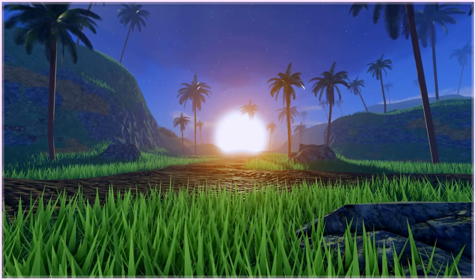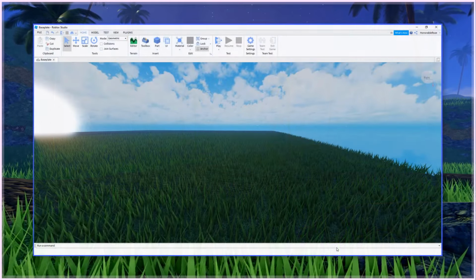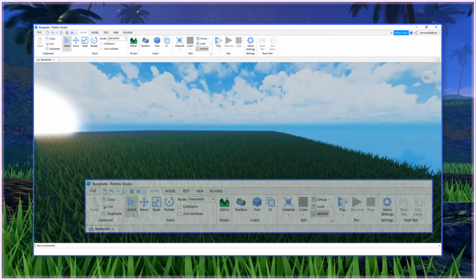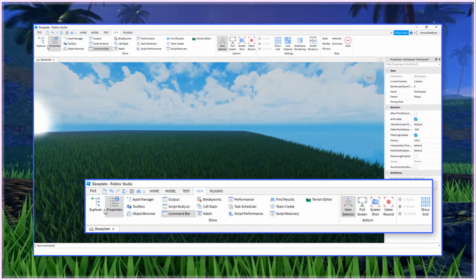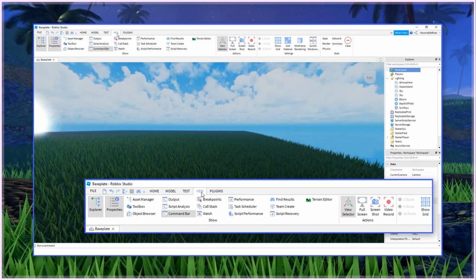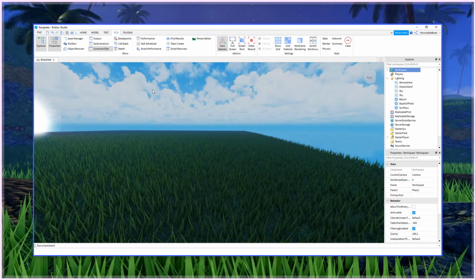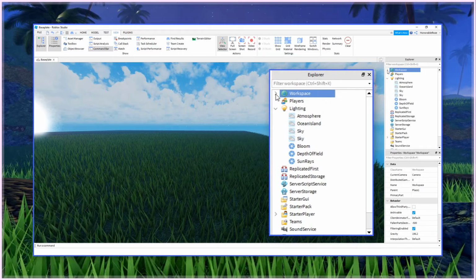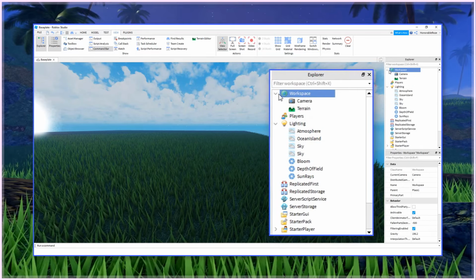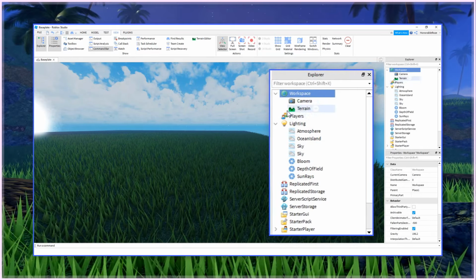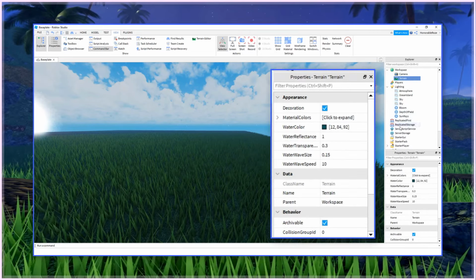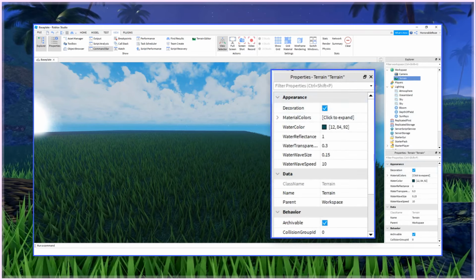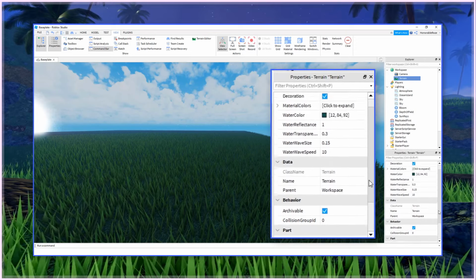So the first thing that you actually want to do whenever you're changing your Roblox materials is, you want to go ahead and open up your Explorer and your Properties tab. That will be in your View category, just in case that you do not know where that is. Now, when you look at your Explorer, you will see that there is your Workspace. You want to go ahead and open that, and then you'll see Terrain. Once you click Terrain, you can move down to your Properties, and you'll see that there are tons of terrain properties that you can mess with.